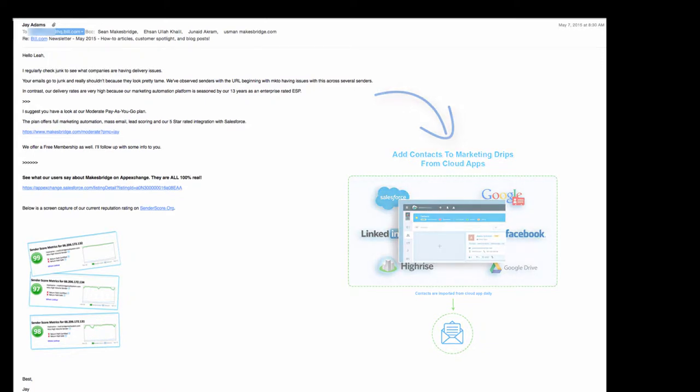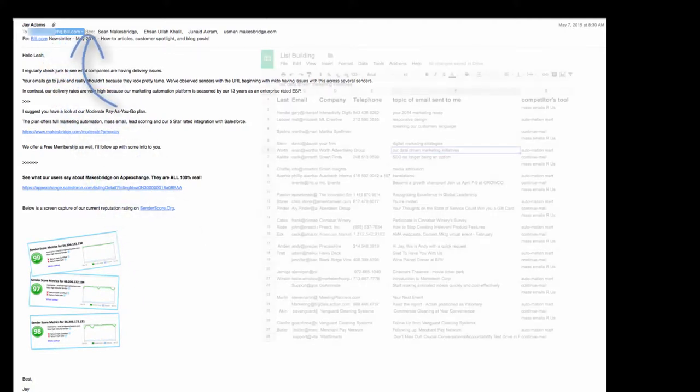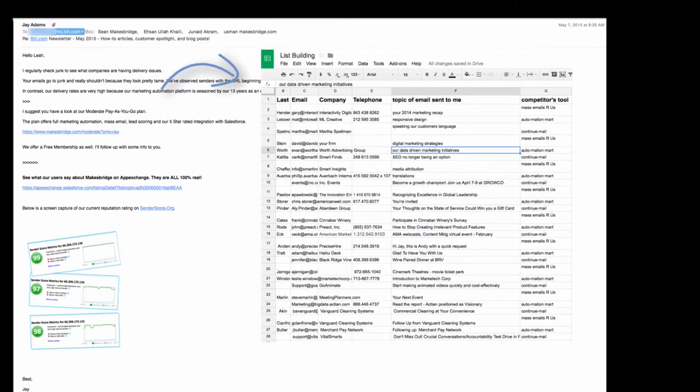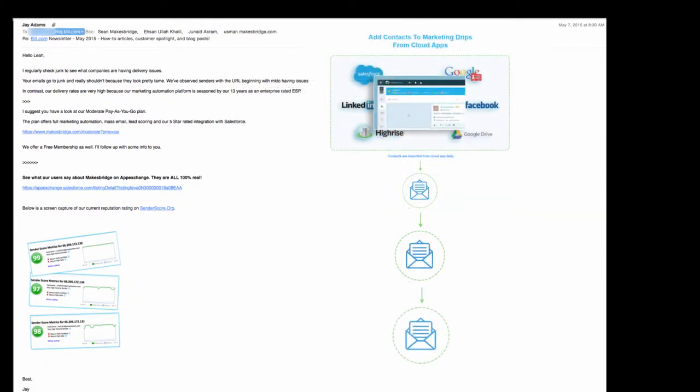So the steps: at the very front of every process, you're going to have your data researchers who are going out and finding people and coming up with some relevant message to engage them in a conversation. Likewise, they're also typically entering data, information from those people, into Google Drive. Now, what you want to do is make that connection between all the data entry into Google Drive and a marketing automation platform like Makesbridge in order to begin a drip stream, a contextually relevant drip stream.